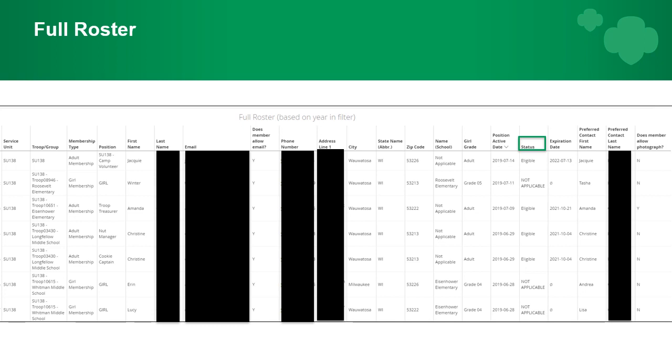Status is the background check status. This information is 100% confidential and should not be shared with anyone for any reason. Using this information or sharing it may result in your removal as a Girl Scout volunteer.